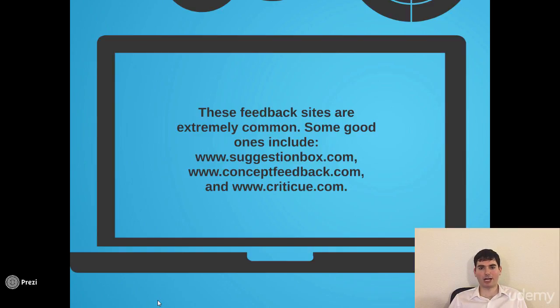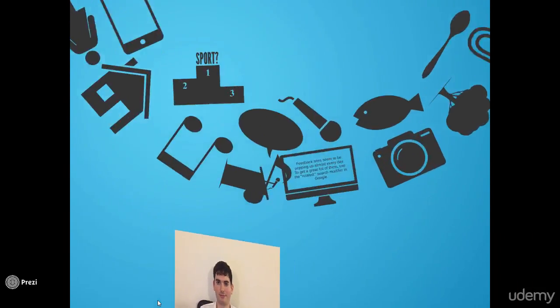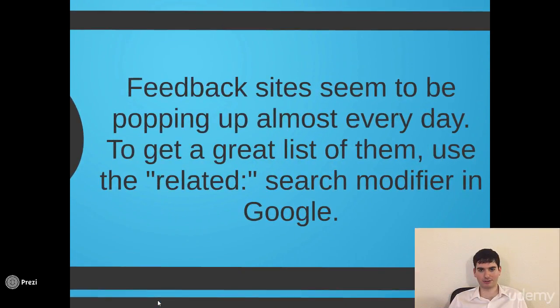To start off with, check out my 3 favorites, which are suggestionbox.com, conceptfeedback.com, and critiq.com. You shouldn't just stop at these 3. So, what you should do to get a quick list of all the very best new feedback sites is to go ahead and use Google's advanced search option to find websites that are similar to these 3 feedback sites we just discussed. In order to do that, go to Google, type related: and then, without adding any space, the name of the website you want to find similar results to.